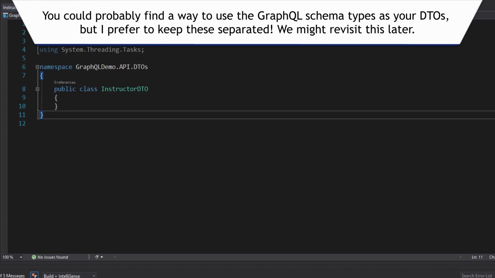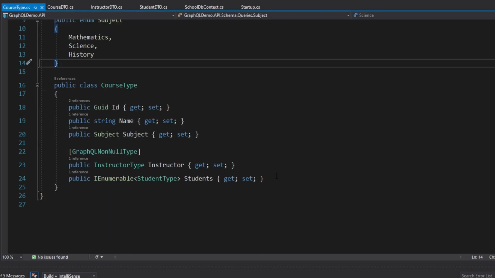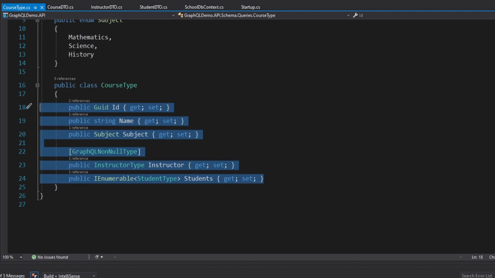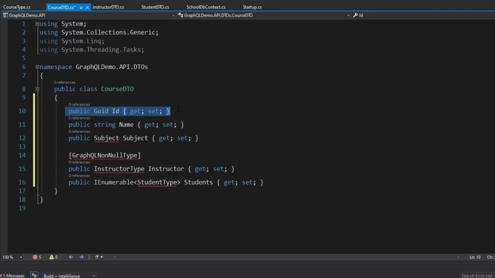I believe we have this in our queries. We have our course type. For now on this course type, I'm just going to grab all of these properties and move those over to our DTO and just change them from here. So we are still going to have an ID and a name. We are going to have a subject. I'm going to come back to this, but let's get rid of this Hot Chocolate attribute we have here.